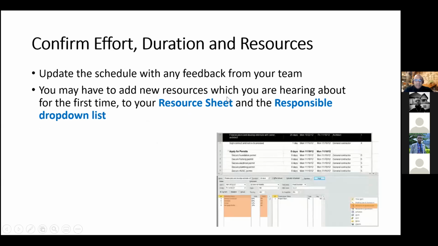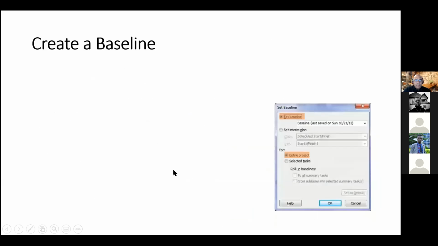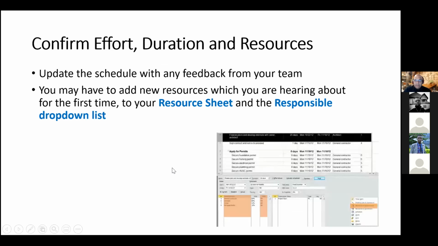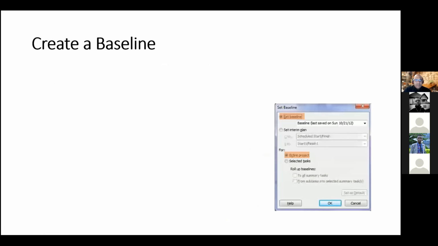Like I mentioned, you have to add new resources, which you might be hearing about for the very first time, to your resource sheet and the responsible drop-down list, and that's okay. All right, now that we're finished with this section, it should all be saved. Now we need to create a baseline.